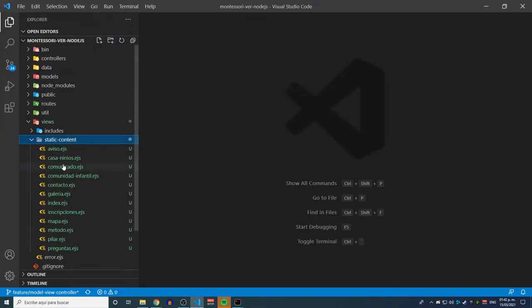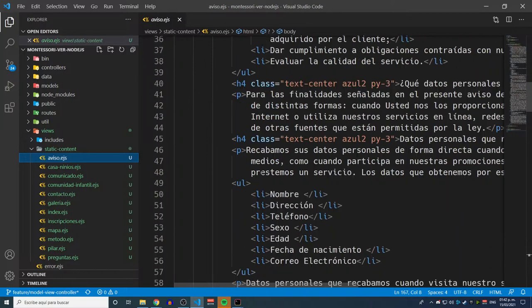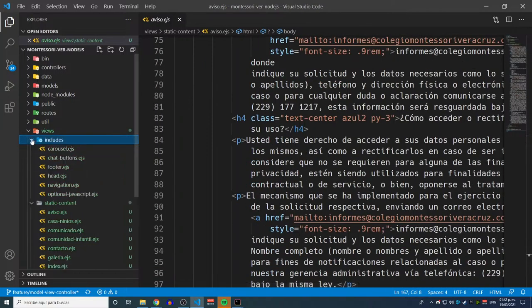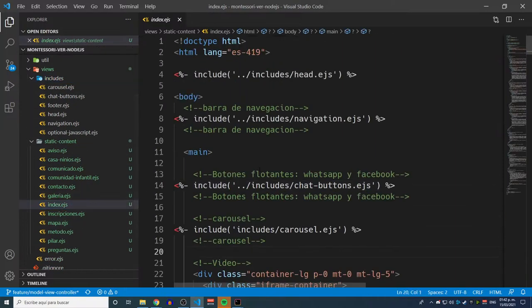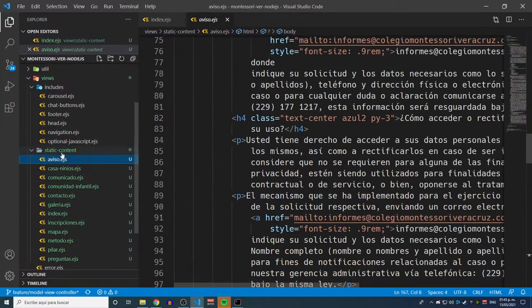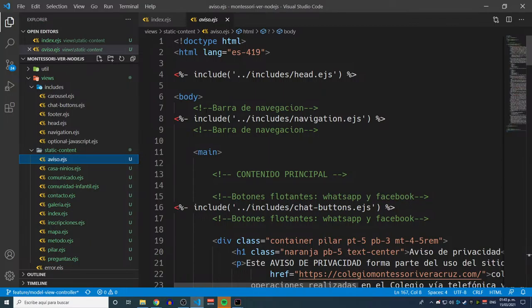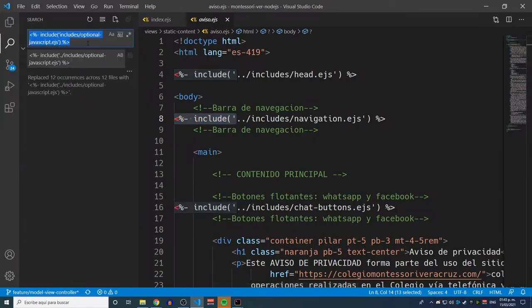I wonder if there are special or particular views or templates that require extra includes. Index is going to require carousel. Where are you? There we go. I can do this manually, I guess. Okay, carousel just happens once. What else? Maybe I should just look for this and see what happens.